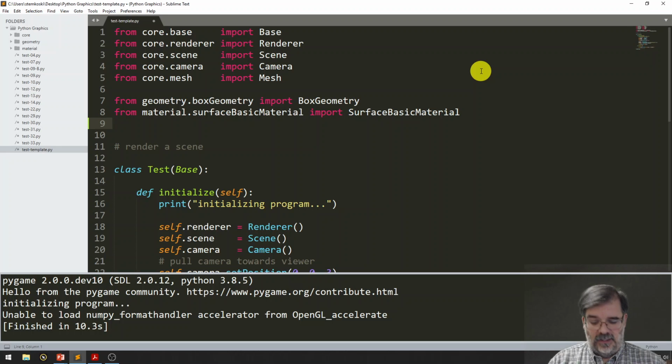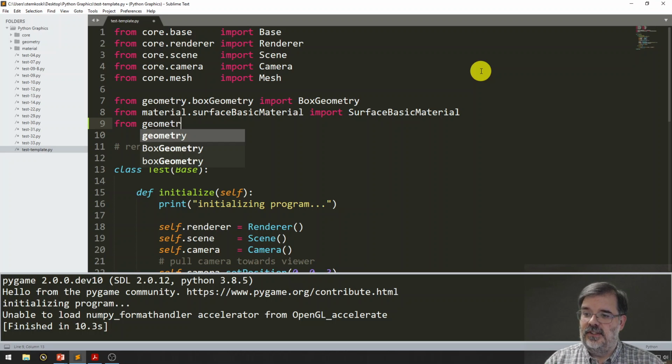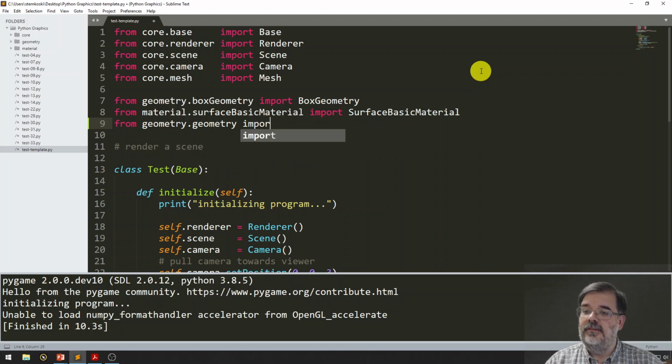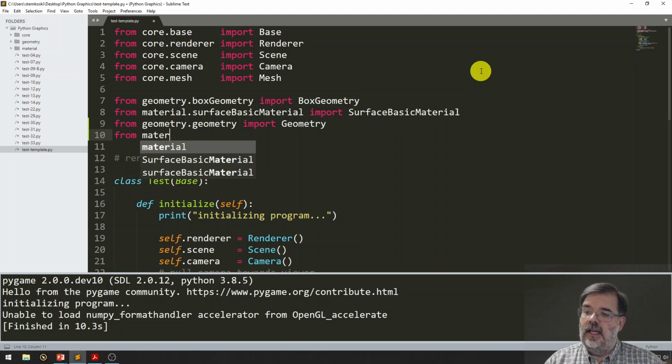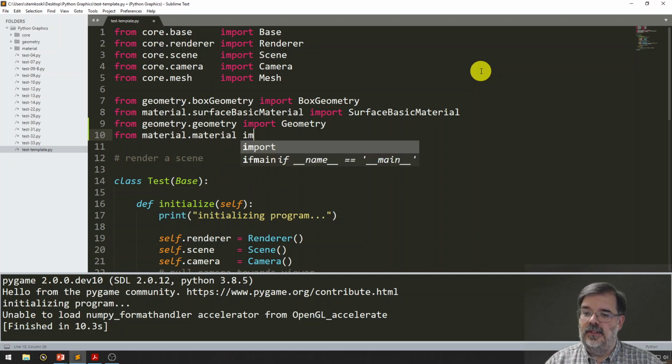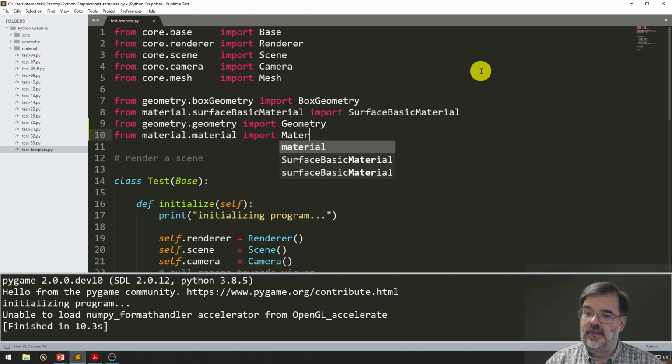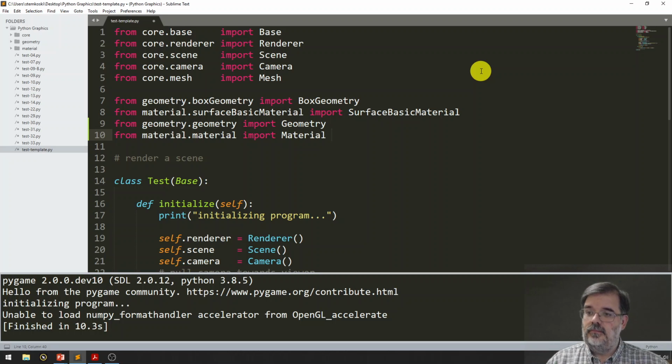So in the template file, I'm going to add a couple more lines of code because these are going to be useful in the 4 examples we'll be working on in this video. So first I'll say from geometry.geometry, the geometry file, import the capital G geometry class. And later on when we do custom materials, we'll say from material.material import capital M, the class material. I'm going to save those changes to the template file and make a new example.